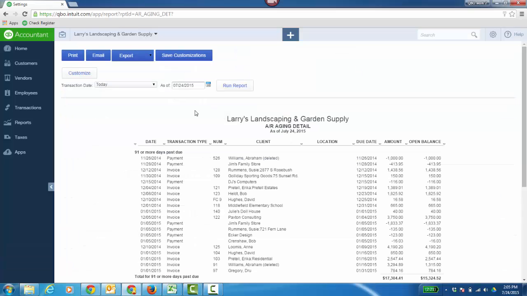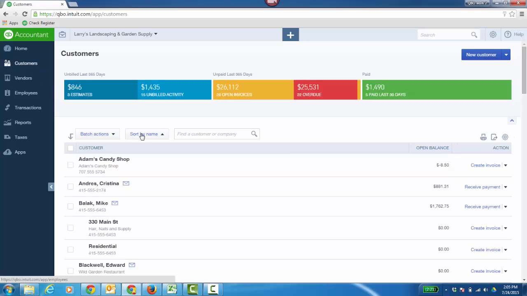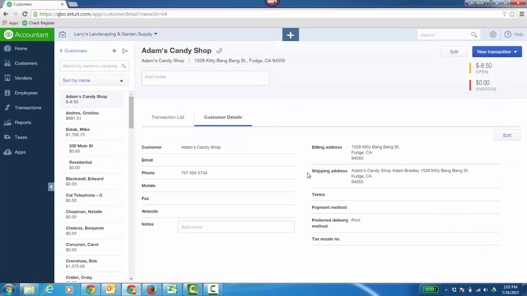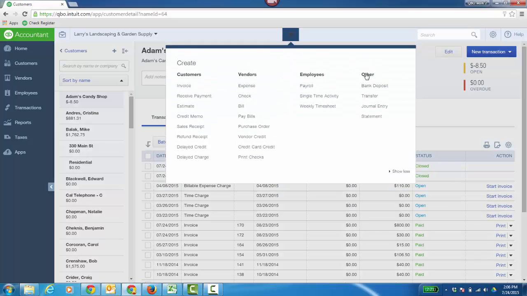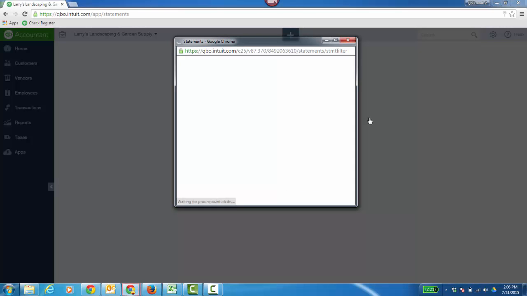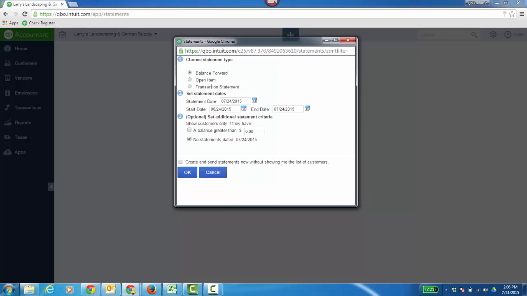Now, what about creating a statement? I can go back to customers and then drill into the particular customer, click New Transaction, Statement. I can also go to the plus sign at the top of QBO and Other, Statement. And really, this is just a little wizard you go through. I'm going to look at basically any balance forward, or could be open items by date range, or the transaction statement itself. I think I'll leave it as open items, and it's going to be a statement date of 7/24/2015, a balance greater than 0, and then no statements dated for today. And I'm going to go ahead and click OK.